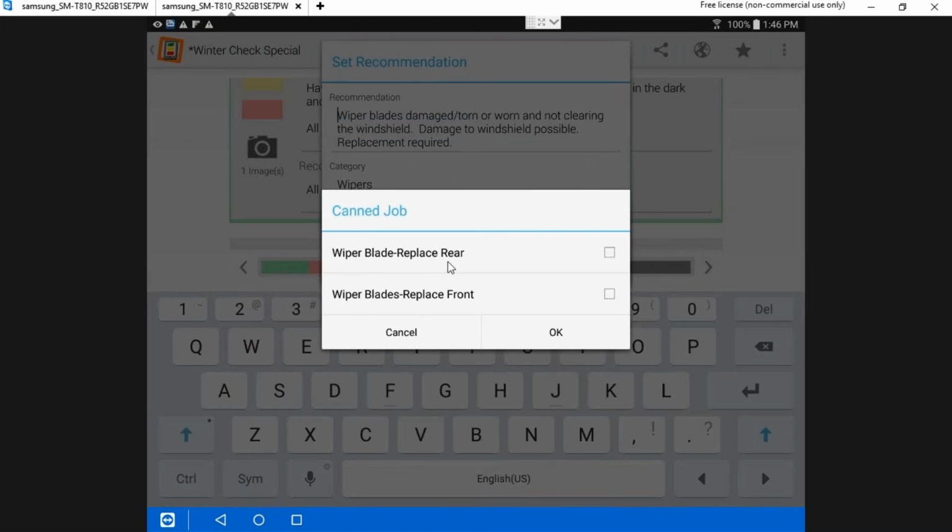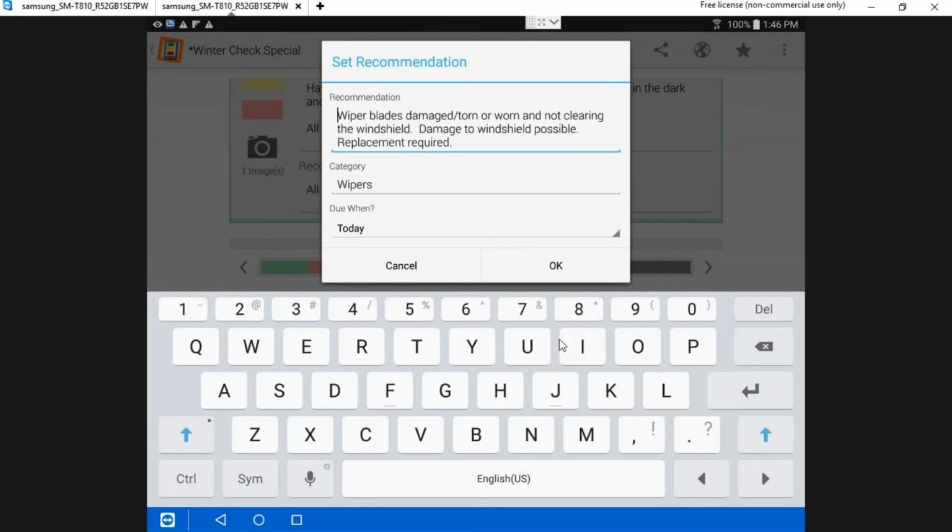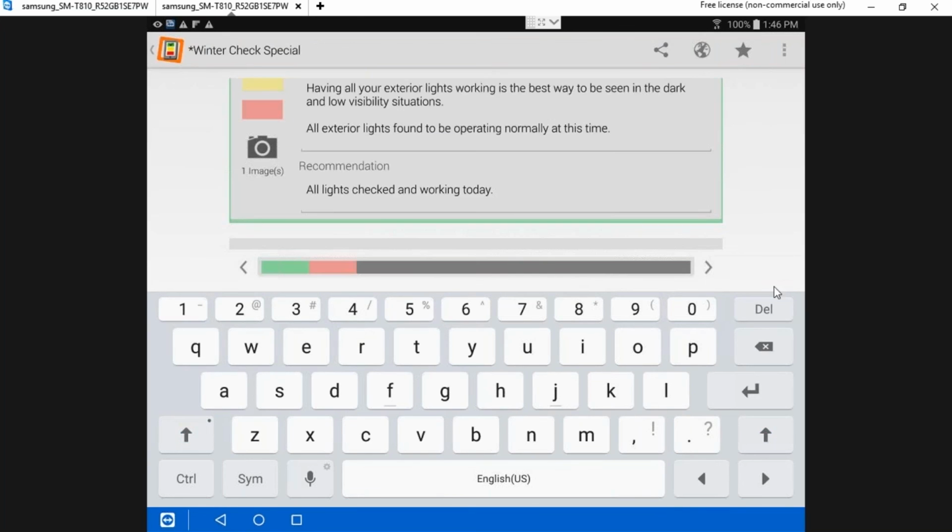I built this inspection where I automatically have canned jobs assigned to that red button. And it also has terminology assigned. And I'll show you where this all comes from. The wiper blade's damaged, torn, not clearing windshield, damaged window, replacement required, done.